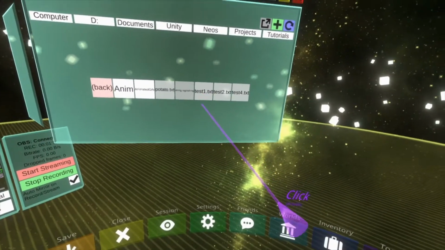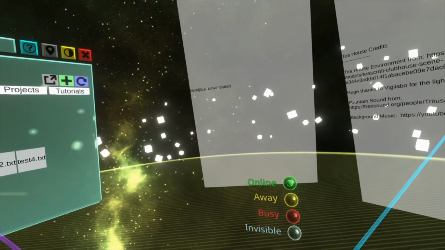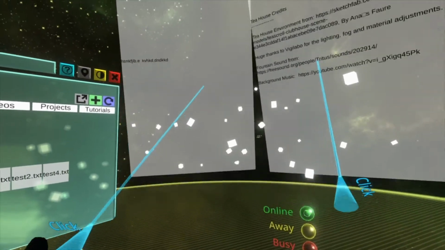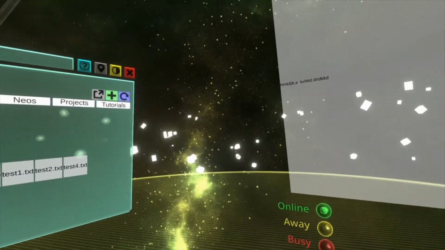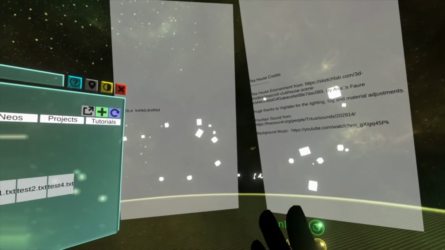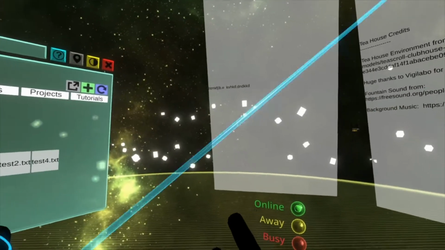Additionally, here I have test1.txt. If I double click that, you'll see just some gobbledygook. That's fine. And these both were imported straight from the file browser. So that's how you get imports going. But that's not really that useful for experiments or for running data or gadgets or anything like that.